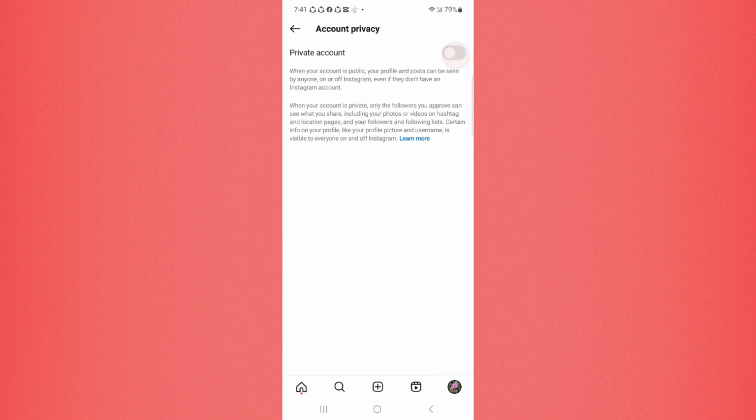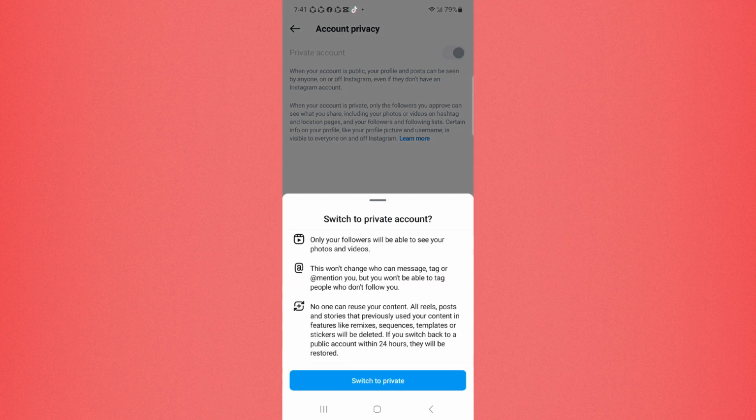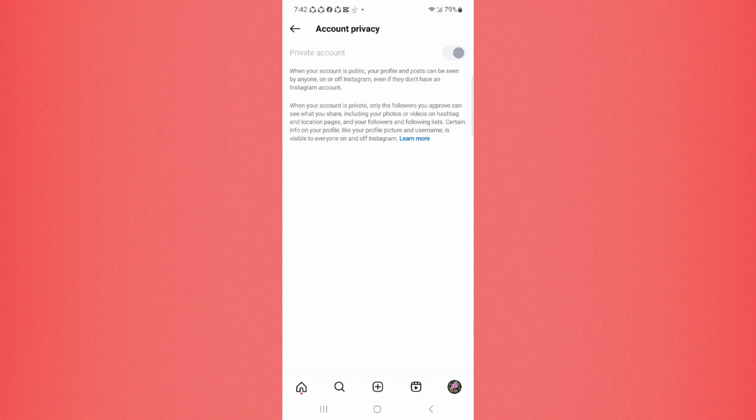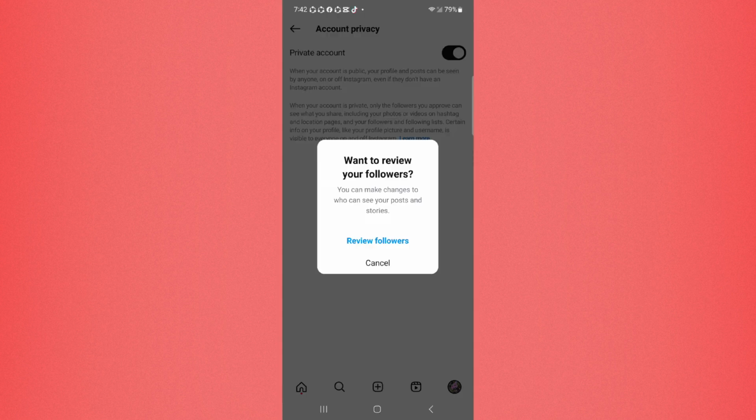Turn this button on, and it will confirm whether you want to make your account private or not. So click on switch to private, and now you can see our Instagram account has been changed to private account. So guys, in this way you can make your Instagram account private.